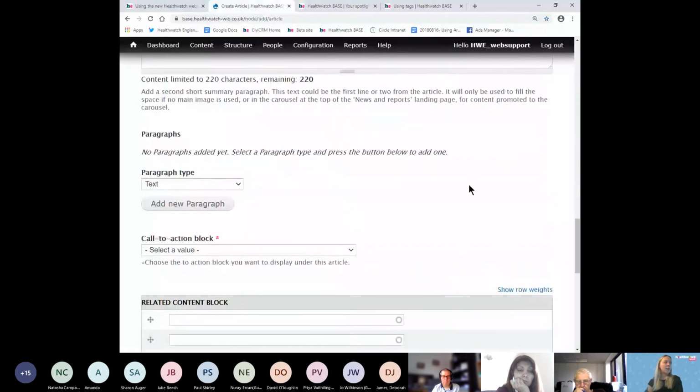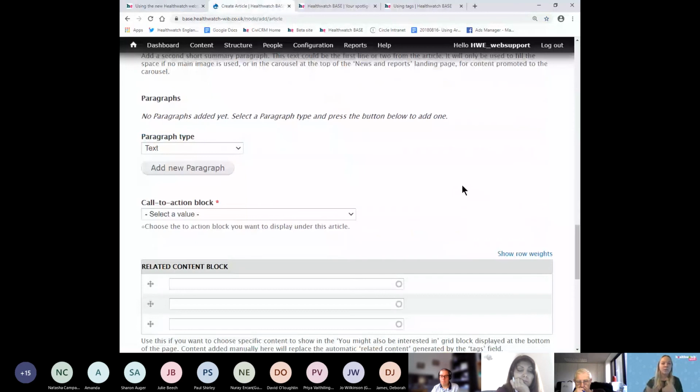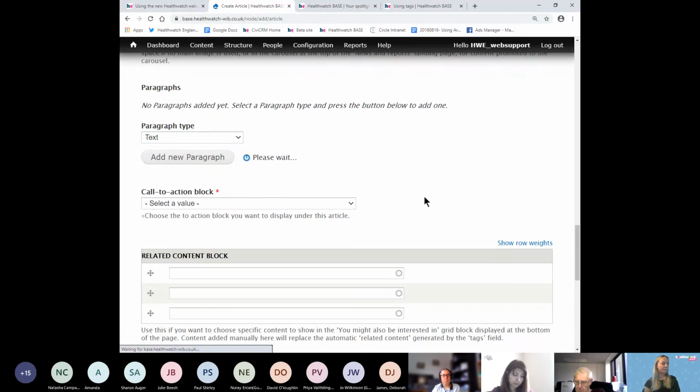So that's all the build up now, and we're actually coming down to the core content of your article. These are split up by different paragraph types. To add a paragraph type, you just select from the drop down list, so I'll quickly go through what each one is. You've got text. If I add a new paragraph and we wait for it to load.